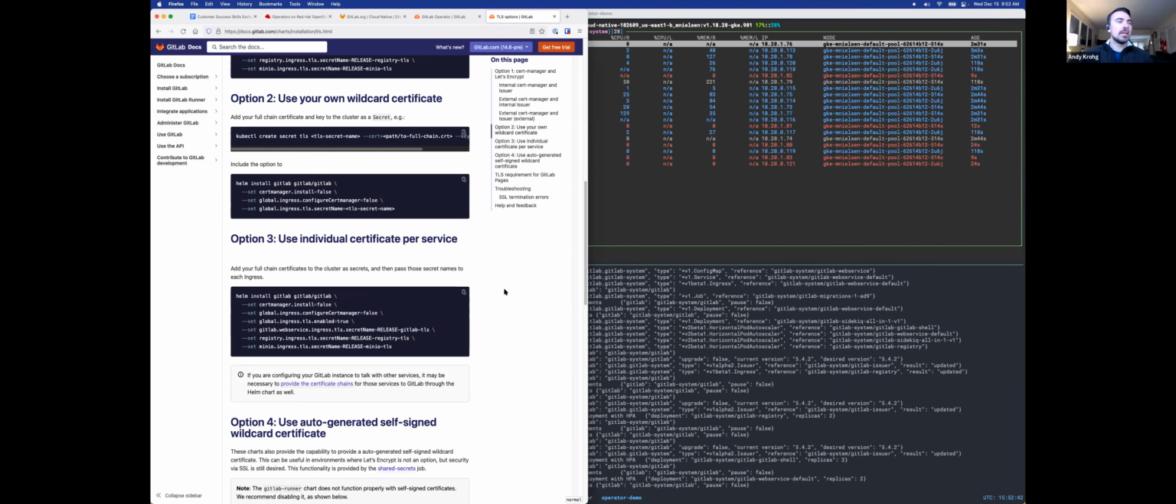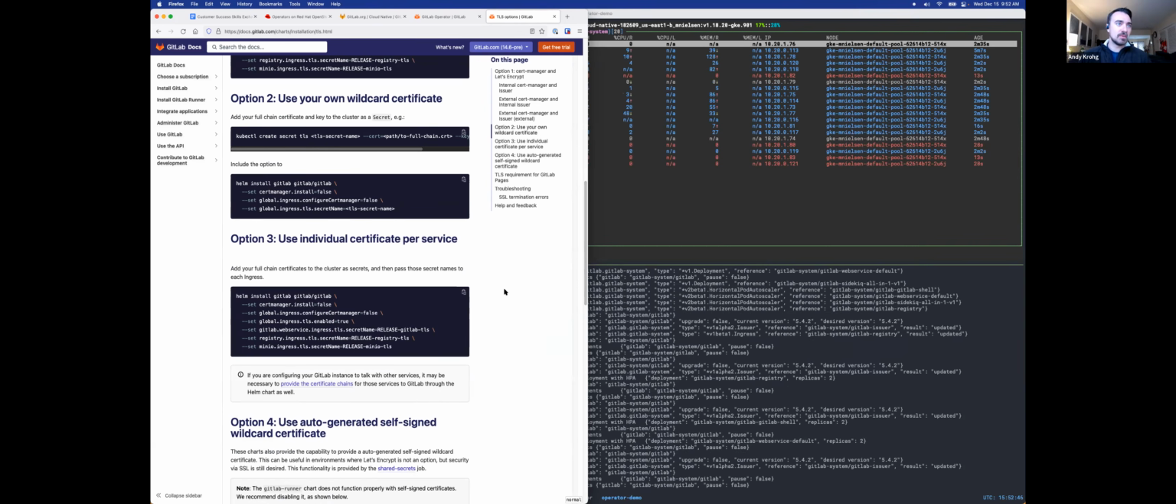Okay, cool. Yeah, that's really good because I feel like some of the experimentation we've done internally with the GitLab operator has been kind of contingent on deploying Cert Manager.